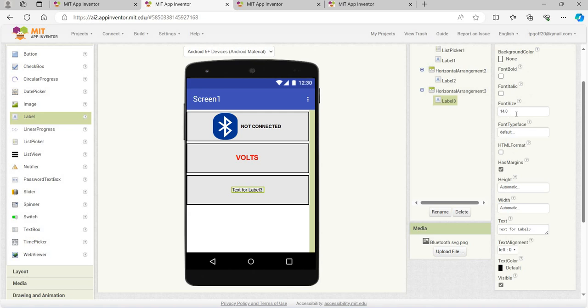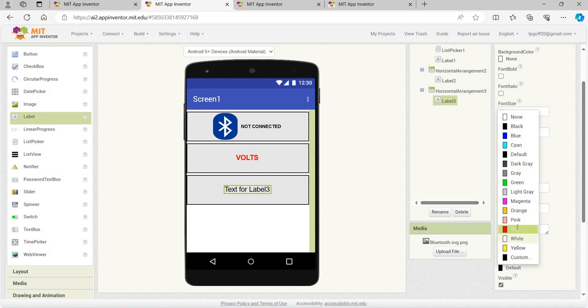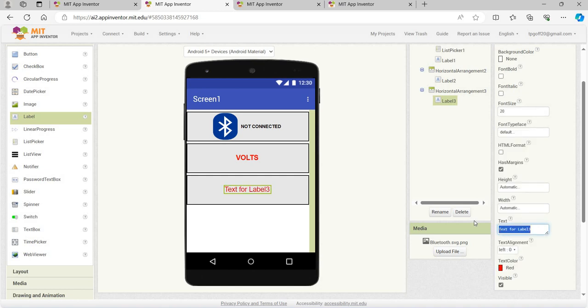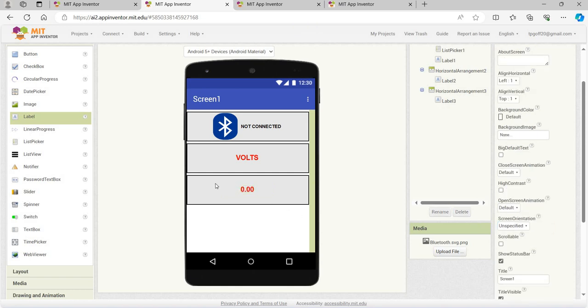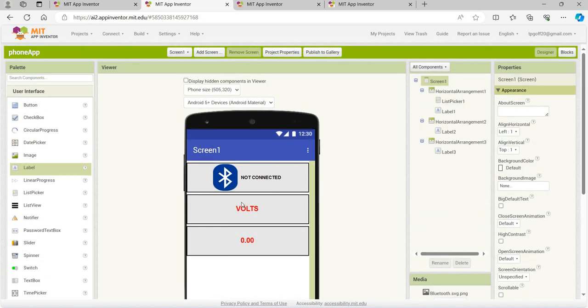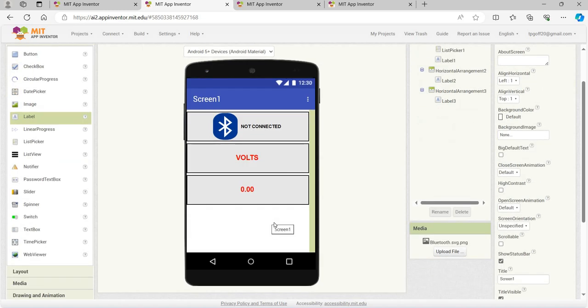and then click back on label 3, make that font size 20, color red, and I want this to automatically read 0.00 volts in bold. So our Bluetooth device will send the volts across, and then this label won't change. However, this label will, every time it reads it, update this value and change it using the blocks. So that's our, and then we'd repeat this for current and kilowatts and kilowatt hours. You'd have to make these obviously smaller.